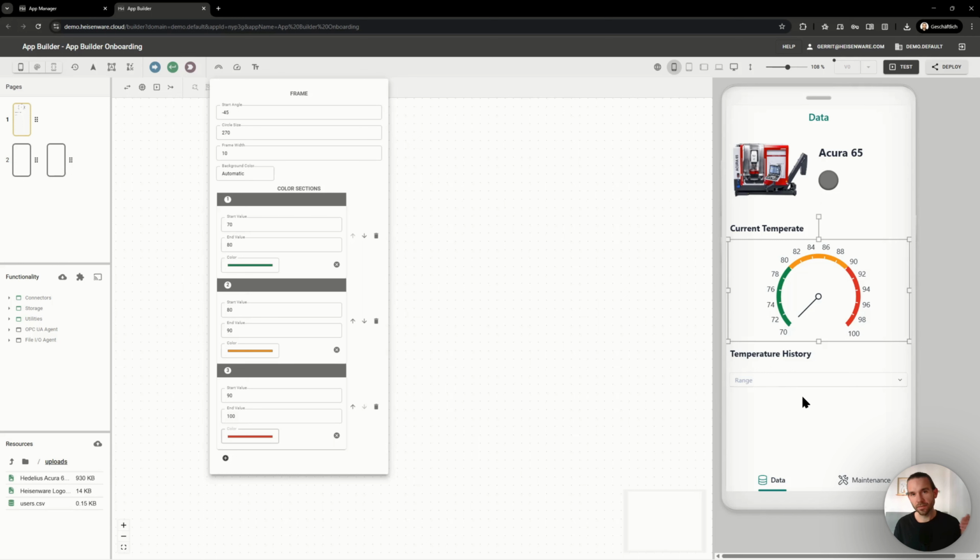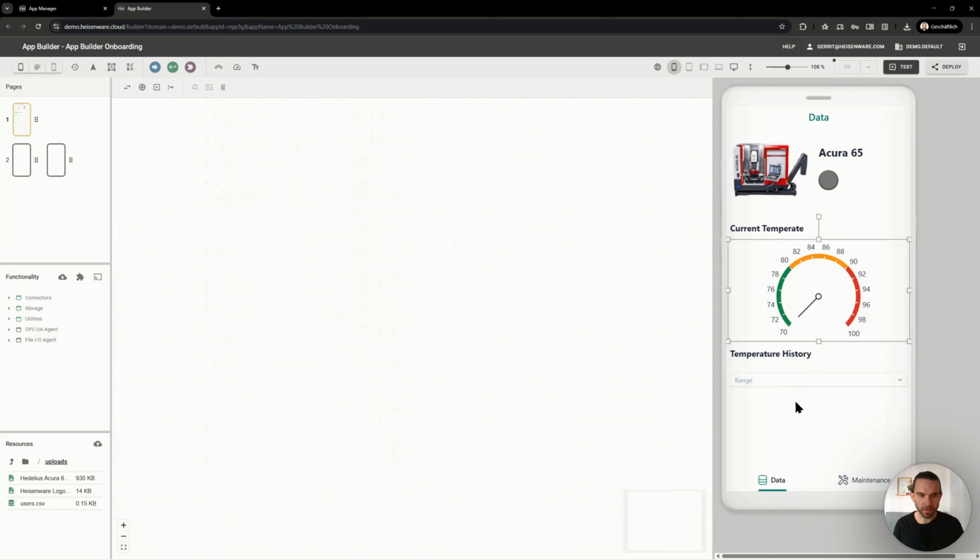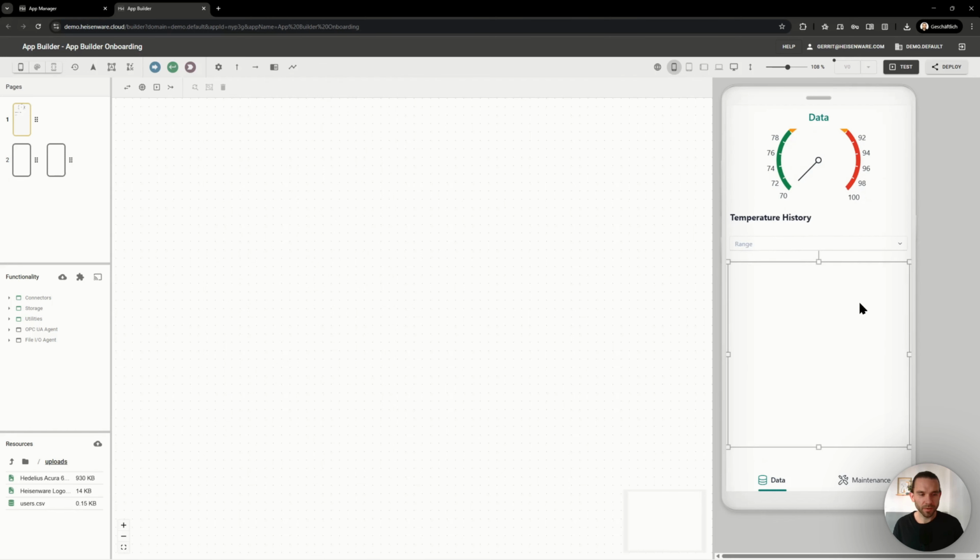And as I said, each widget has different configuration options. Circular gauge, you can use those. All right, the chart is something you can't see yet. We will see later how it looks when it has some data in it.